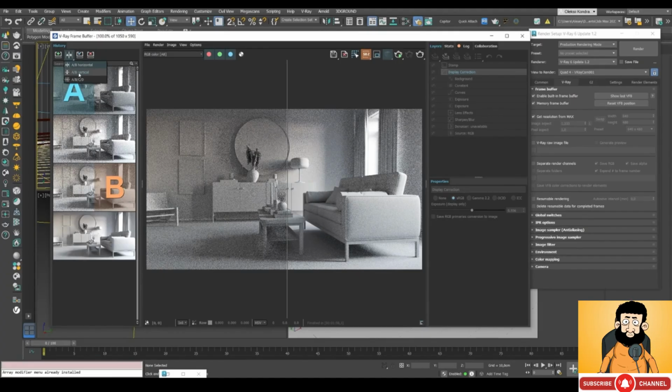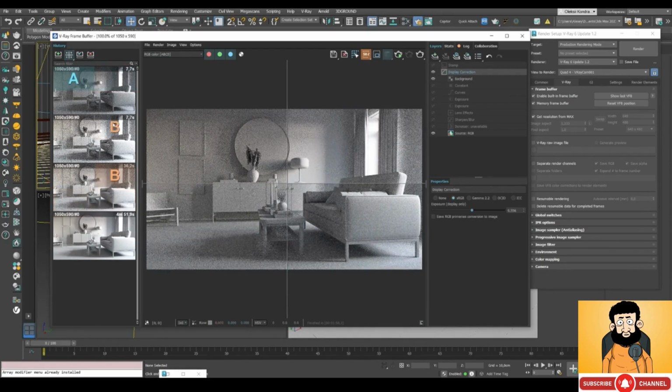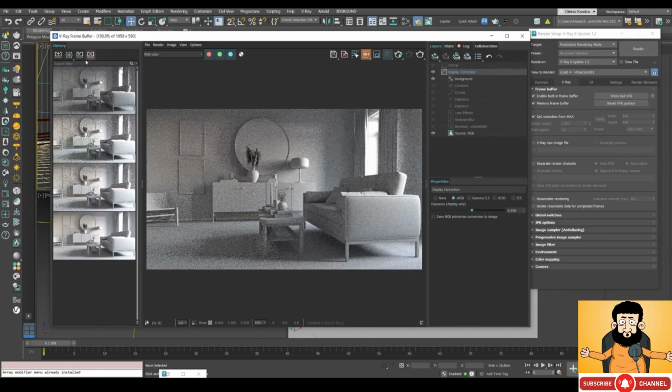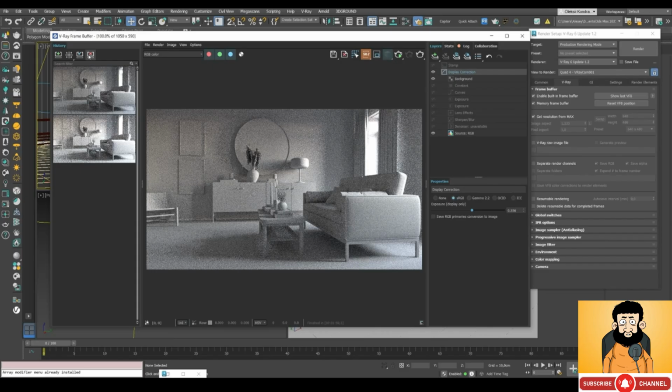In V-Ray, unlike in Corona, we can also compare renders in the vertical format. To compare more than two render versions, you go to the A, B, C, D layout. But that's too advanced actually, so usually 2 versions is enough. So with this button we can remove the images that we no longer need, and that's it on V-Ray's frame buffer. Actually, there's one more thing.